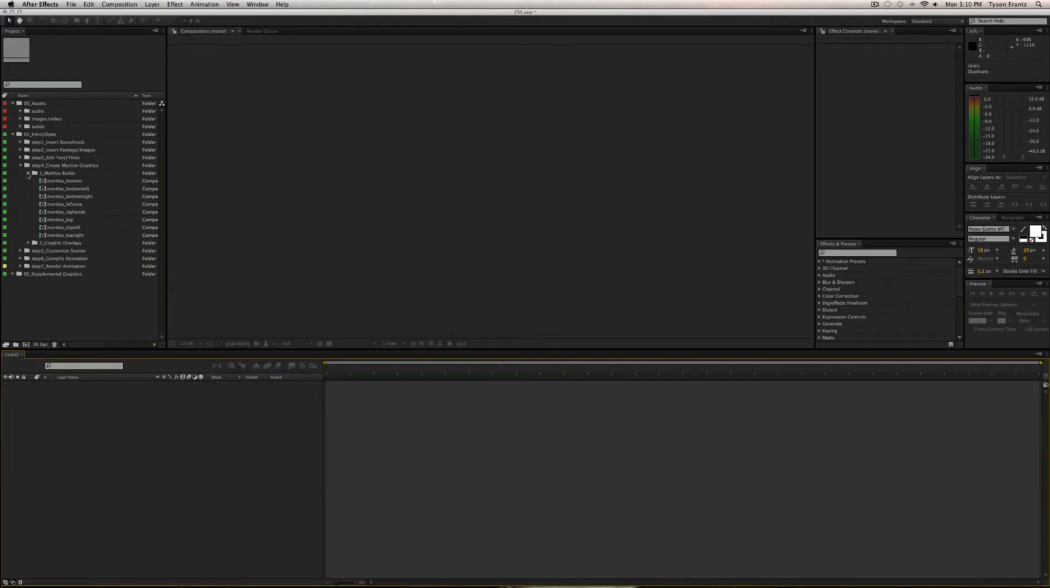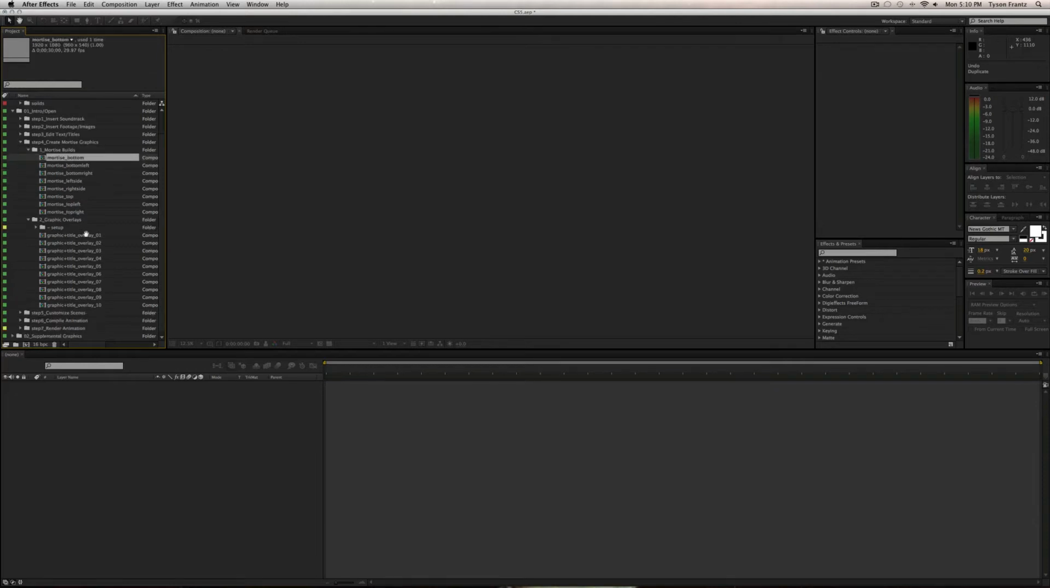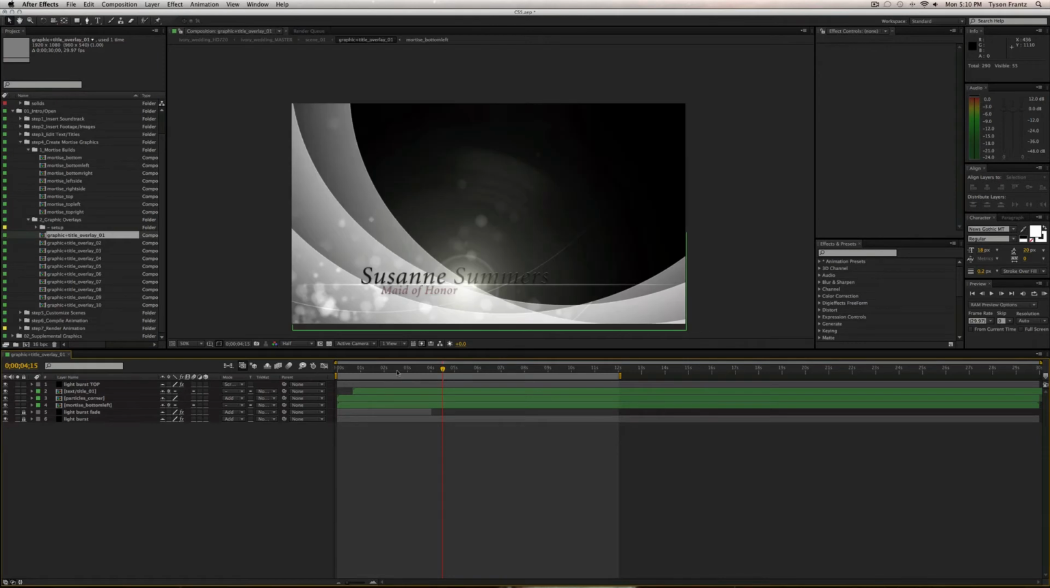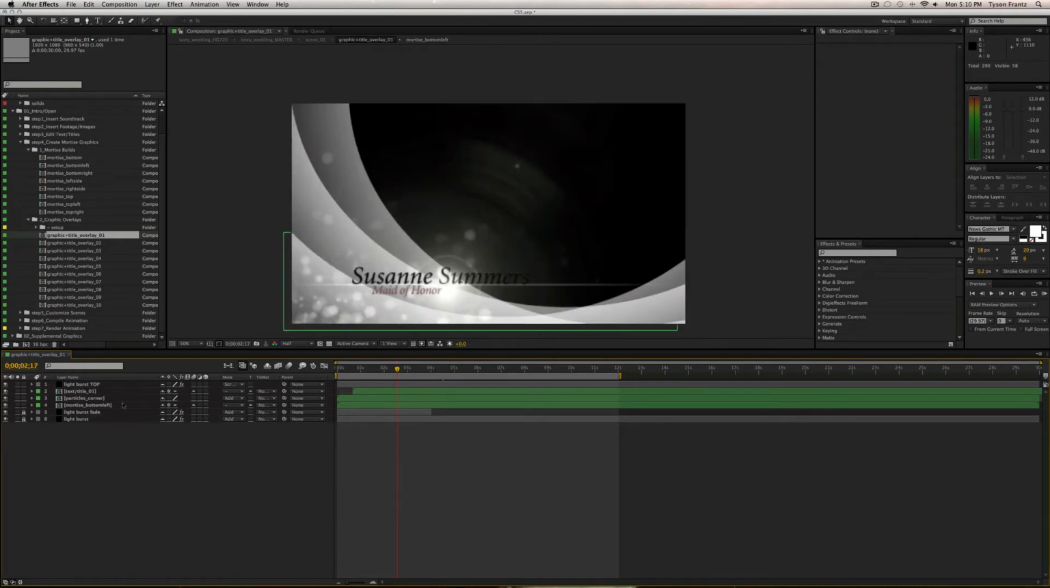So once we have that figured out, and again, you don't really have to do anything with these comps. They're there. You can edit them if you want, but you don't have to if you don't want to. The next folder, number 2, graphic overlays. We'll open up the first one, graphic and title overlay 1. And as you can see, what we have here is our text and title number 1.